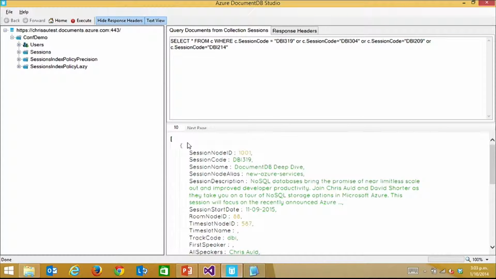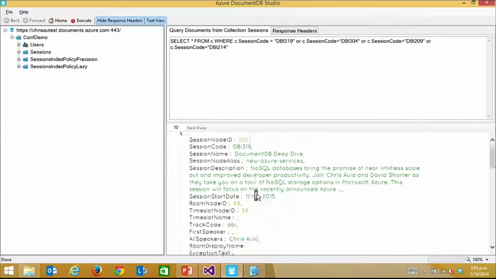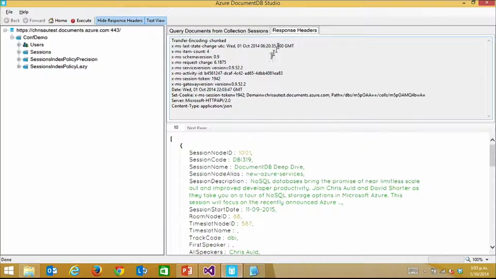And you'll see the data's coming back here, and I can browse that as hierarchical JSON. But the thing we're looking at the moment is these request and response headers. So you'll see here's that x-ms-request-charge header, say that quickly 5 times, and that comes back from every request, and that gives you the number of request units that you burnt through.